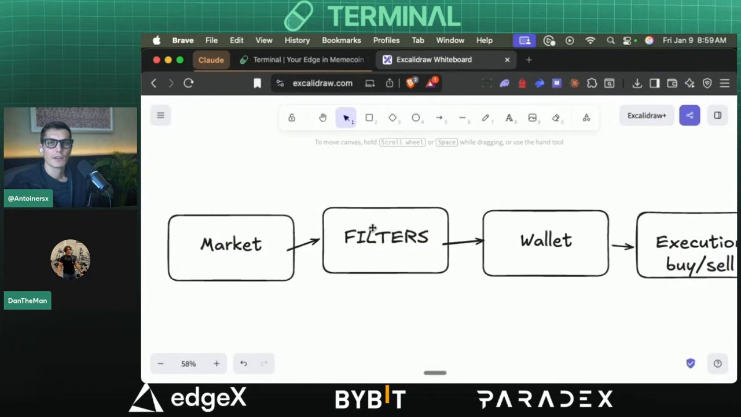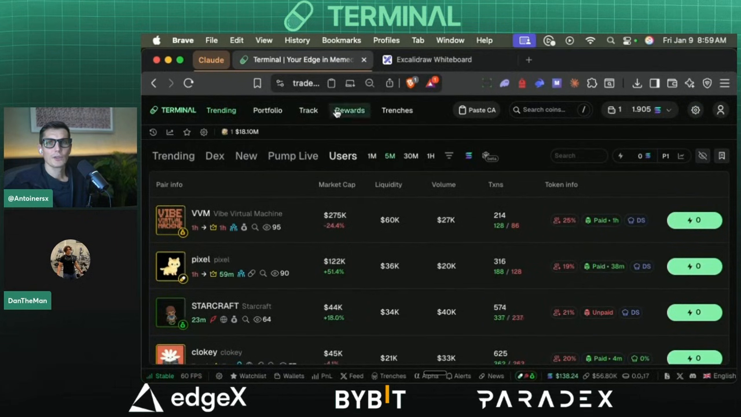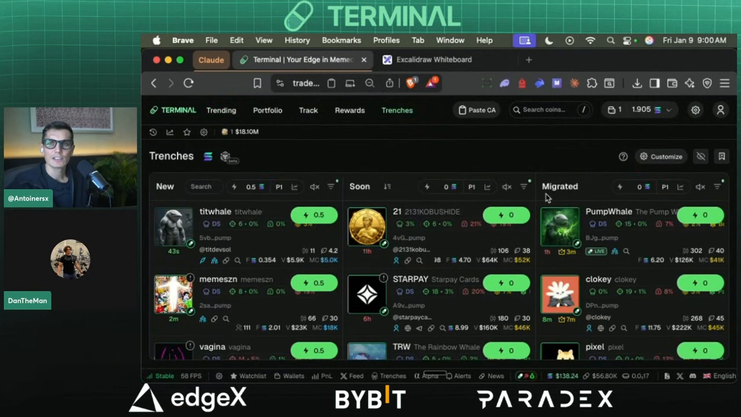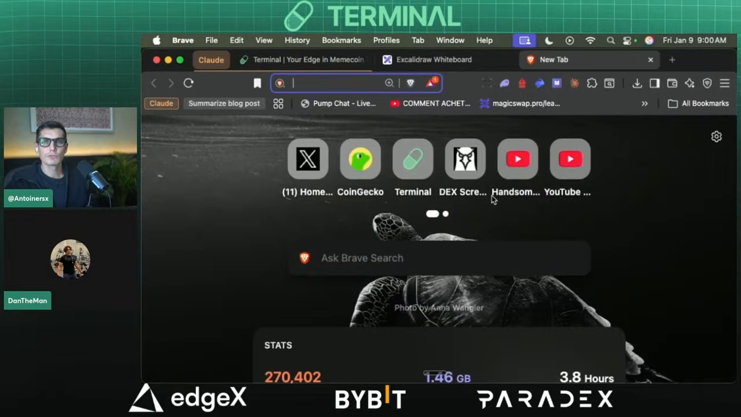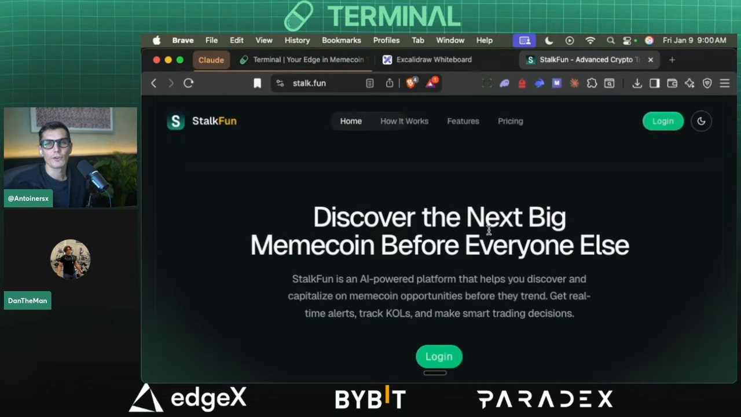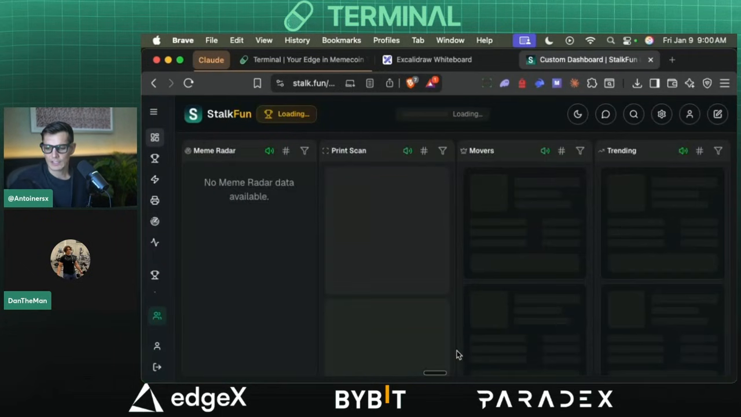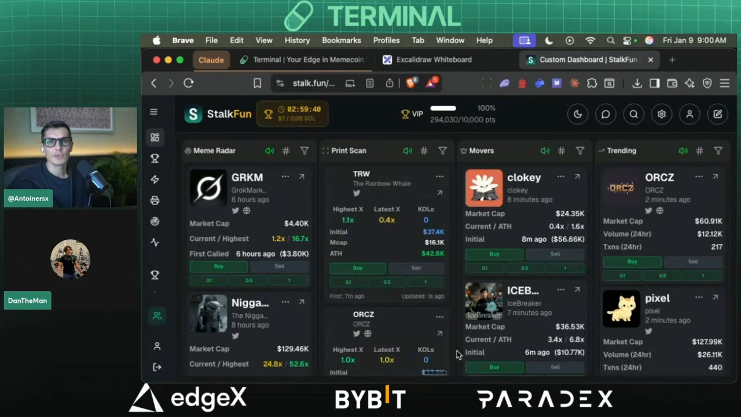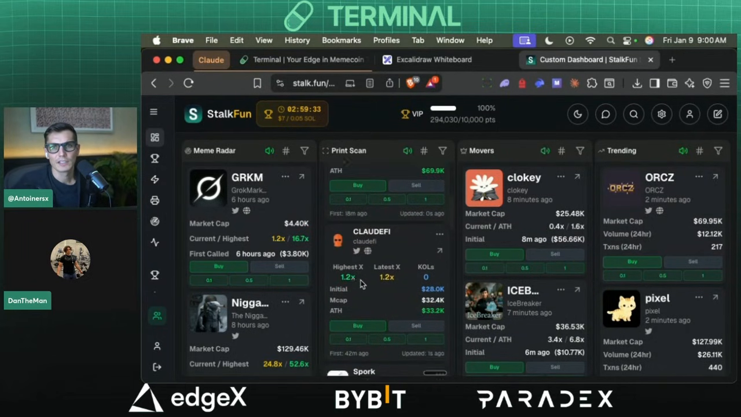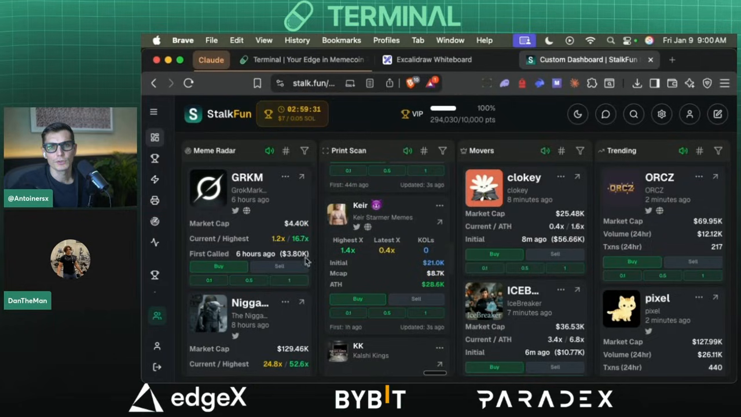So now the filters. We could have different types of filters, right? Like if the coin has this, if the coin has that. But because I don't want to lose too much time and navigate around, StockFund is free. So StockFund has the filters for me because it has like 25 metrics for Print Scan, for example. Look at that. Print Scan was a 2x. Here was just a 1.2.